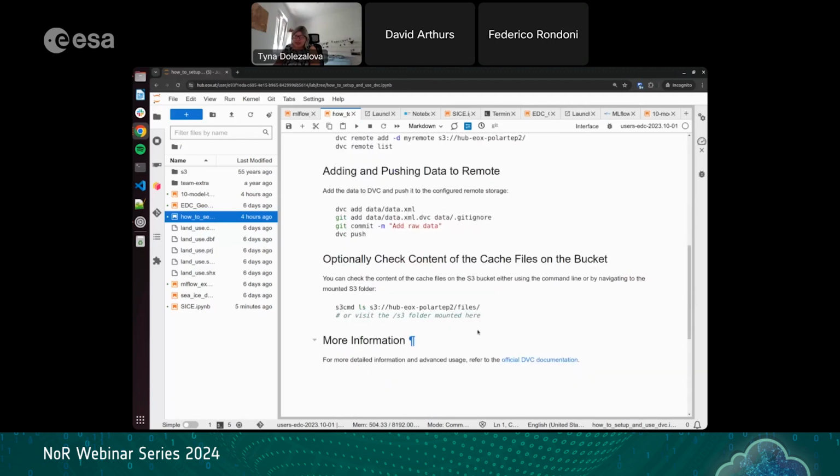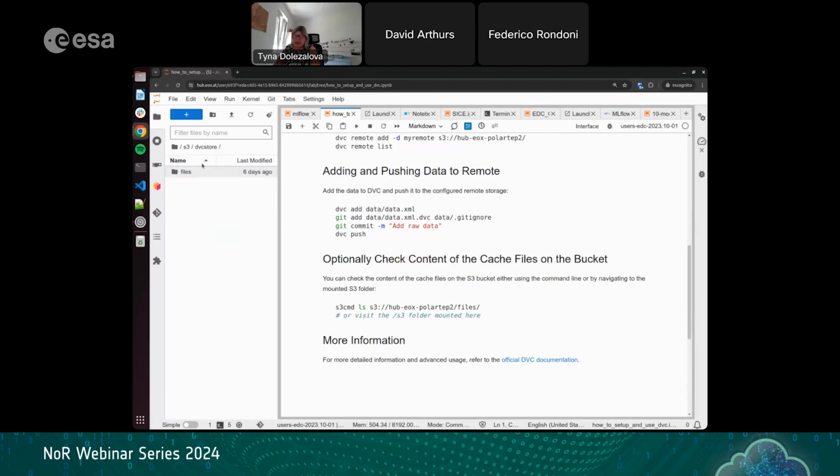All the files are then stored on the S3 bucket in this case, because that's how I set up my remote. We can actually explore it, because you can see here that I have a DVC store, and inside I have a file. So I can even access them and modify them if I wish to.